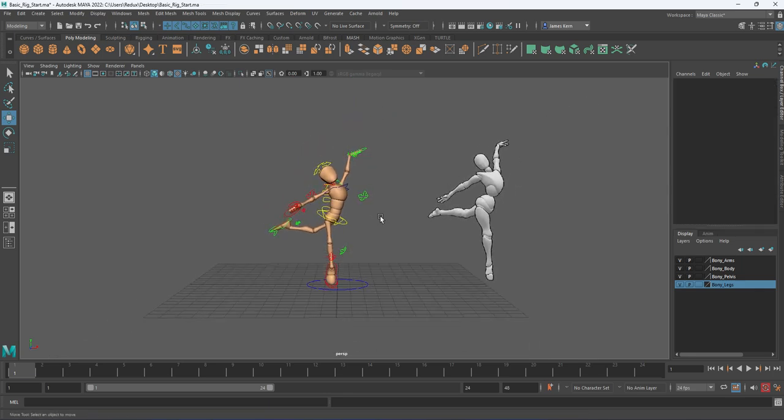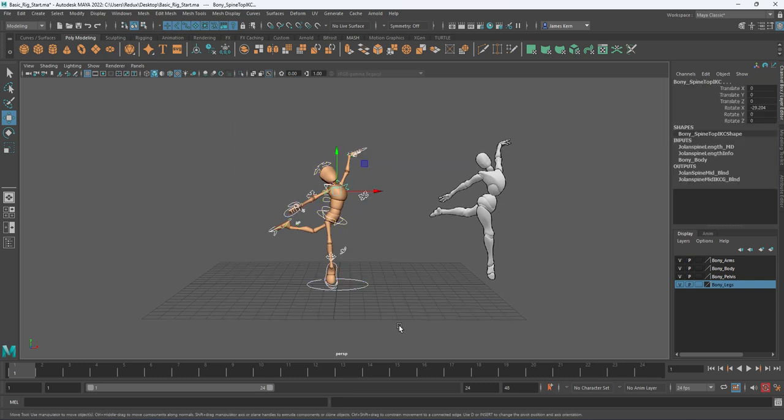So then once you have your pose completed, you would select all of the controls on frame 1 and hit S, and that is your pose. So that is the beginning of that.